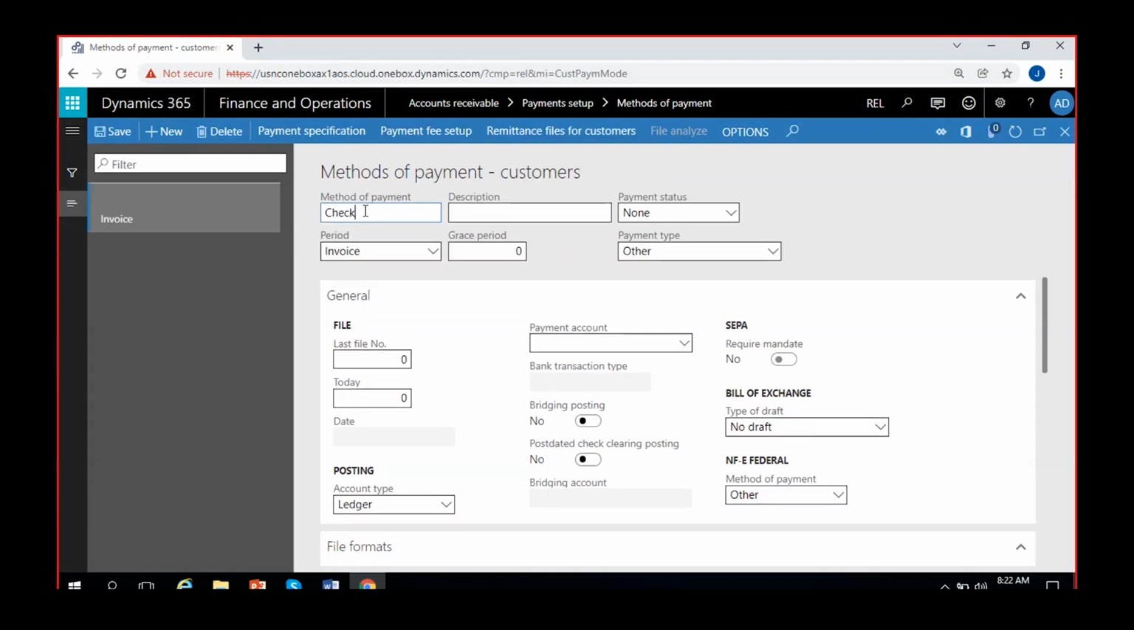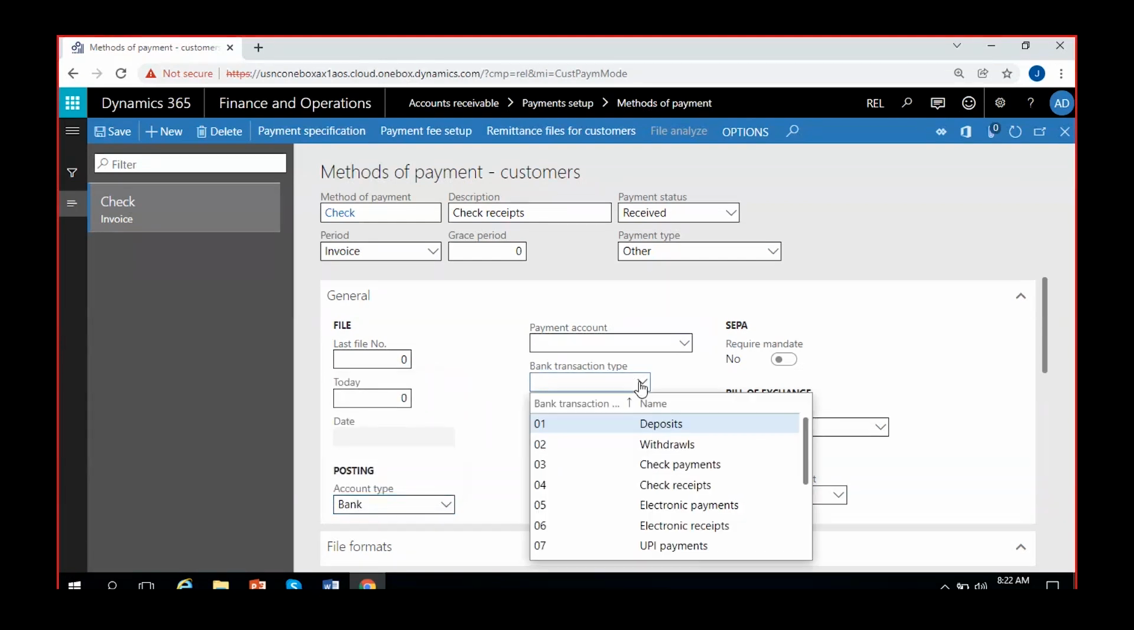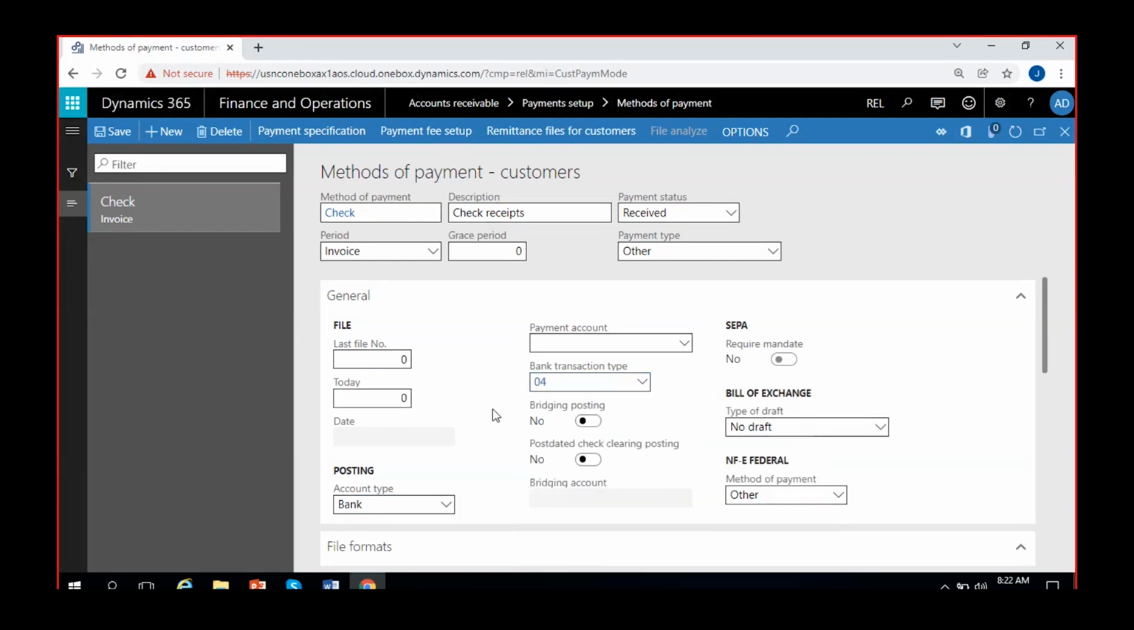You can also create a check method of payment on the customer side. Call it as check receipts. Since you received the checks, you can keep the payment status as none or sent or received actually. You can change it manually to received during the payment journal creation, which we will see in the later part, in the next classes of the course. And account type as bank account. Bank transaction type you can give as check receipts. It's somewhere here. Transaction number 4.